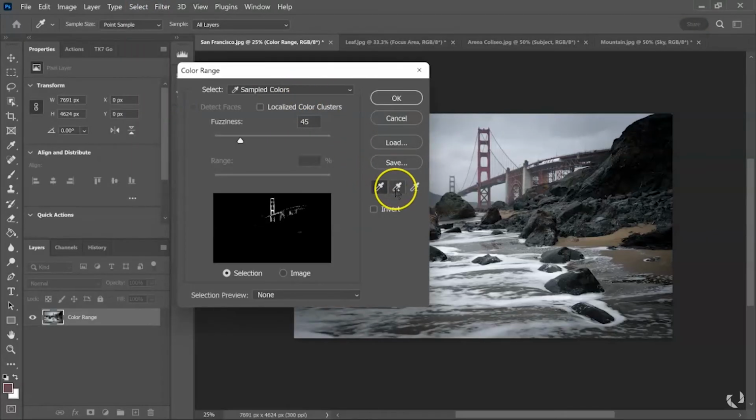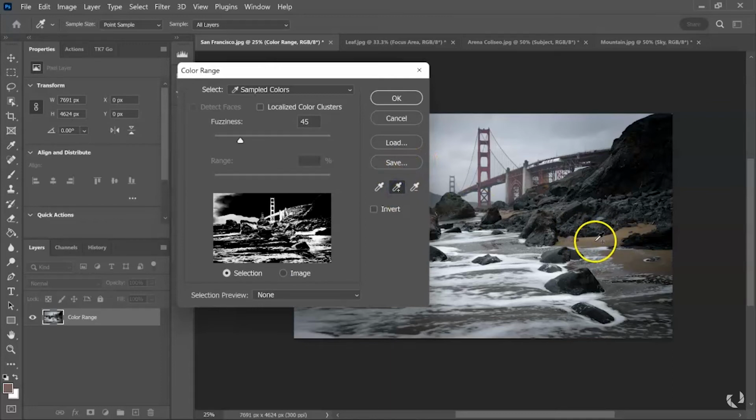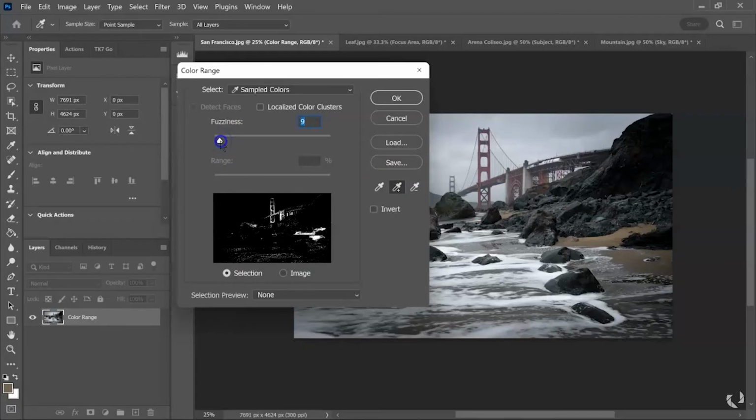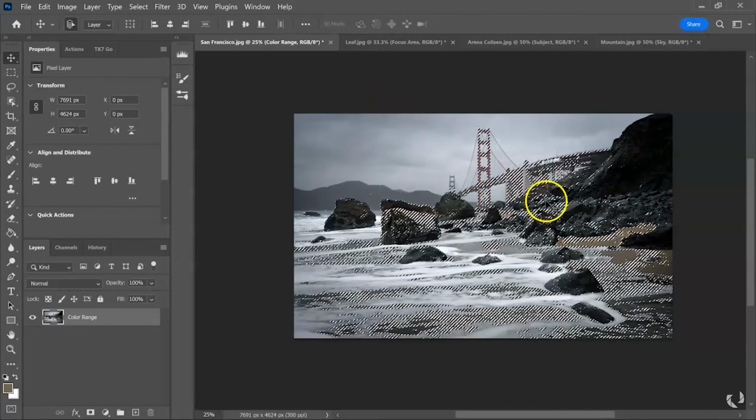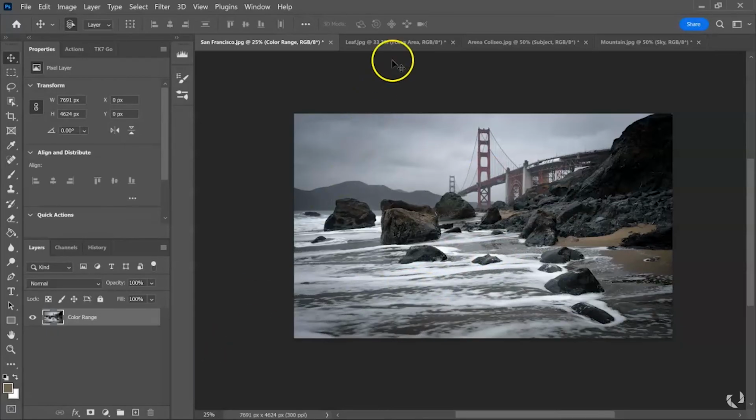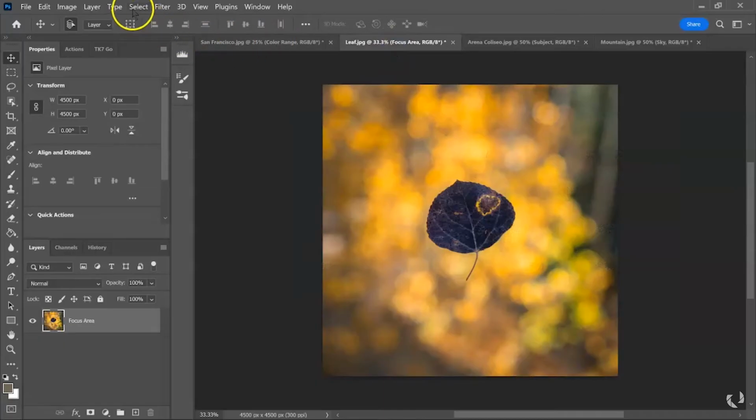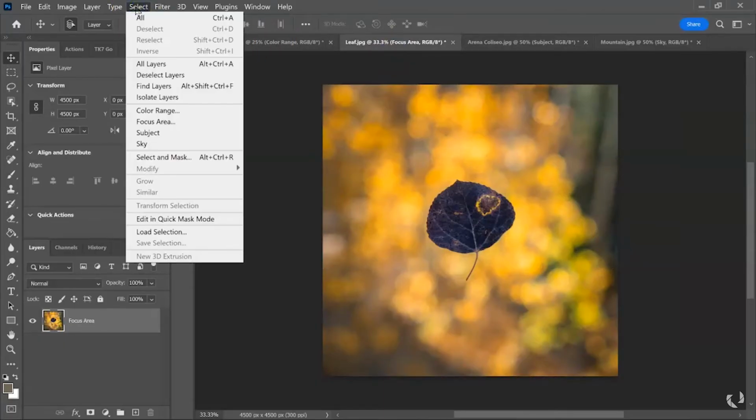Under the color range, you can add more colors. So say I want to now add this orange color into it. I can click the plus tool and now it will begin to add everything that's that color. And as you can see, that was a lot of stuff because there's a lot of sand in here. But say I wanted to do that. I can now hit OK and it will select all of that. Very powerful tool.